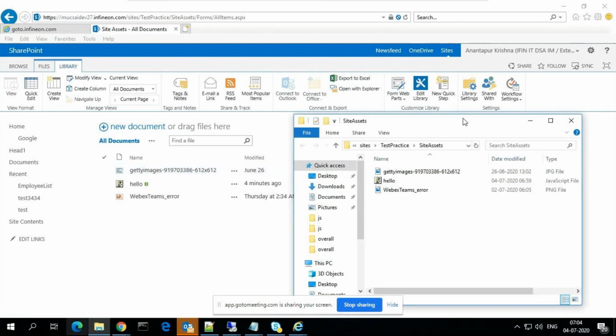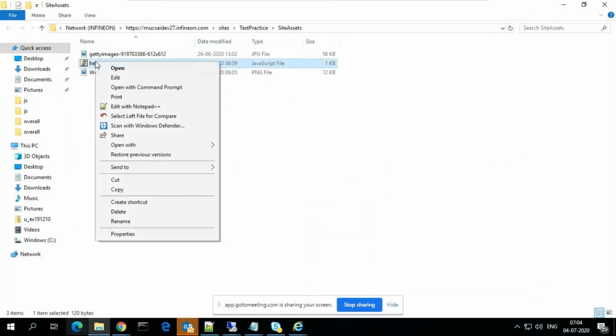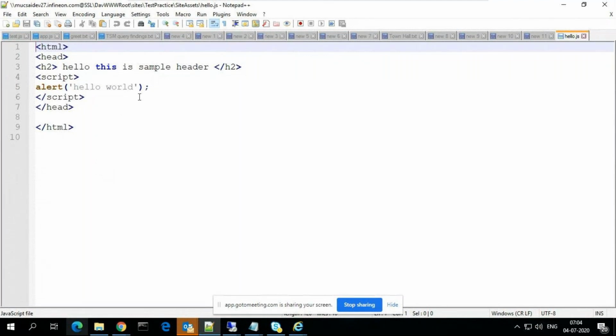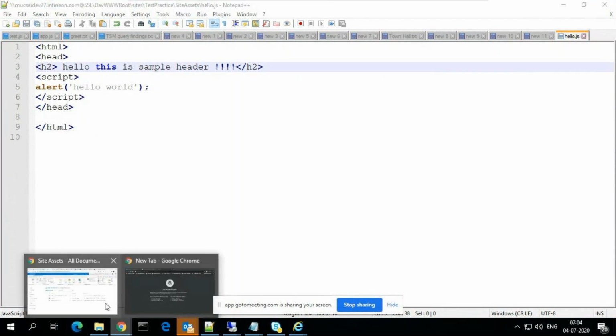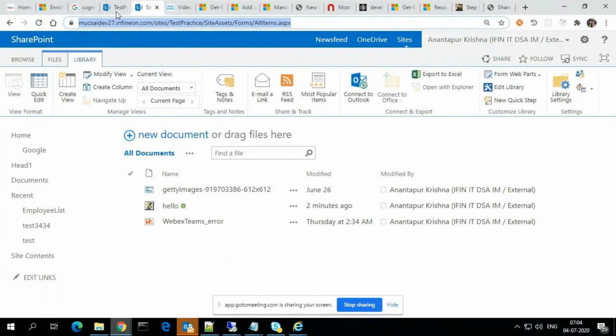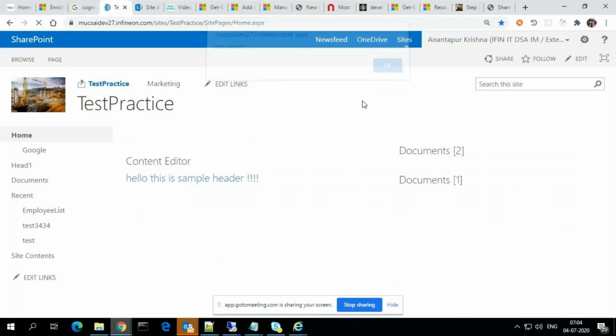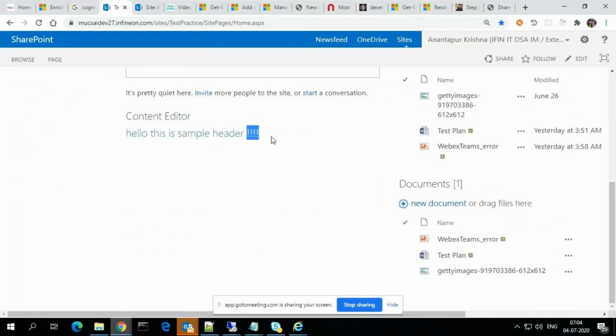And suppose I edit the file with Notepad++ like this. So it will come like this. Now I'll make some changes here. Just click on save. That's it. Once you click on save, it will be reflected in the page. Just refresh this. Hello world is there, and three dots are appearing.